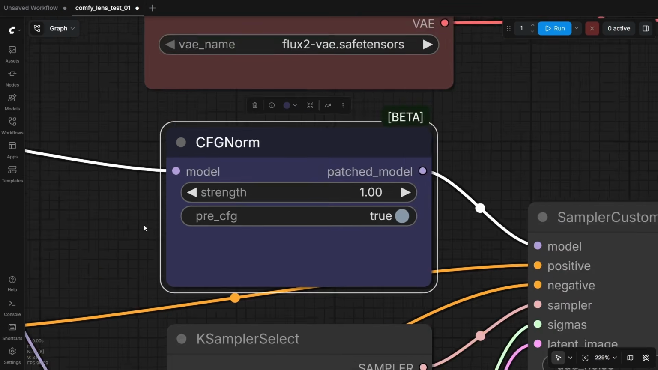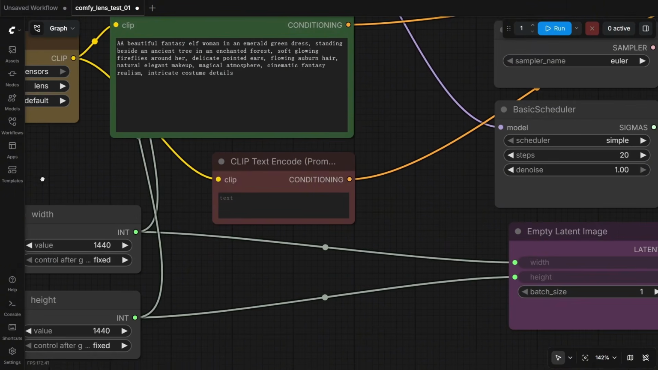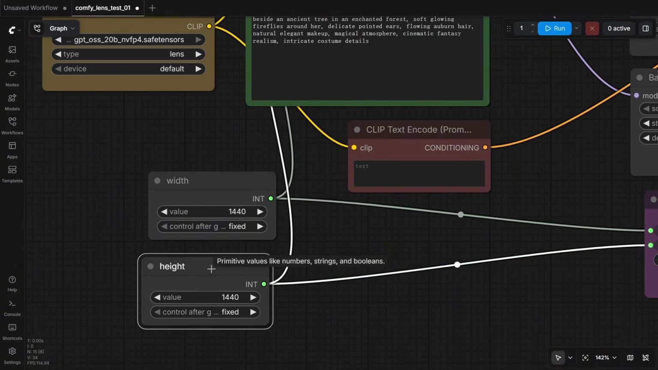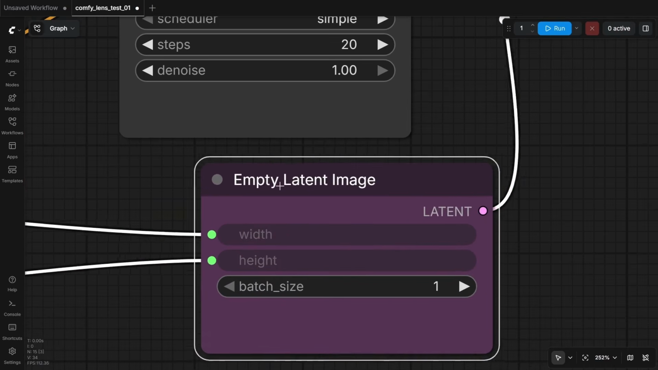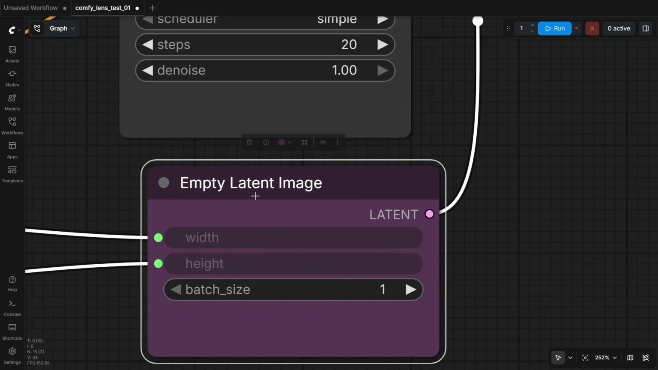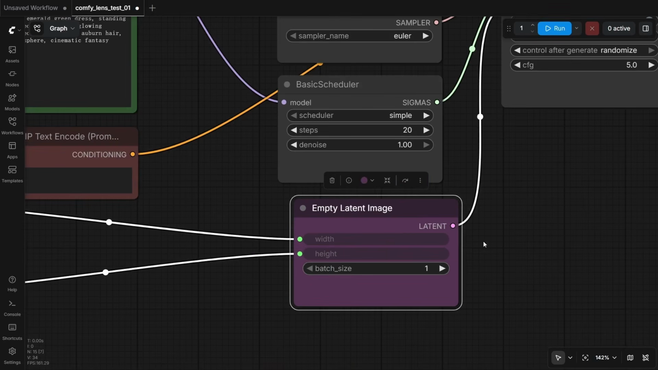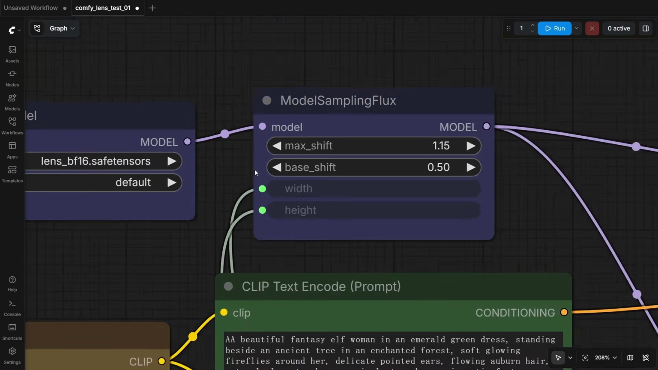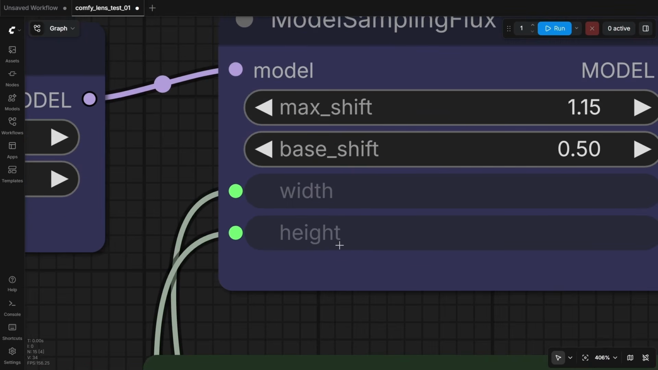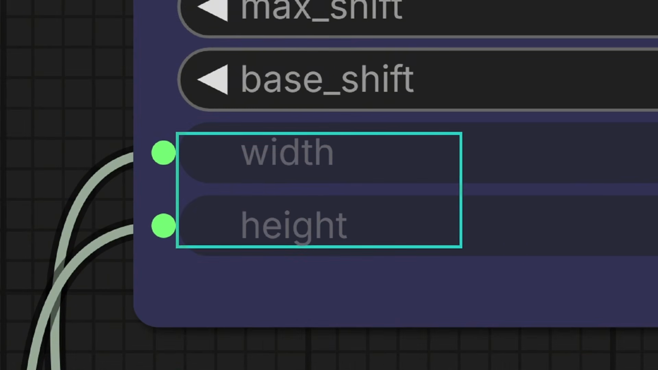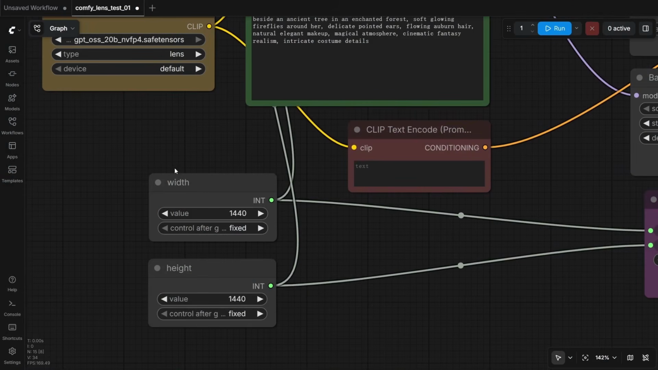Here I want to remind you of a problem that is very easy to overlook. If you change the resolution, intuitively it looks like you only changed the empty latent image, but you also need to pay attention to the fact that the width and height also affect ModelSamplingFlux. So in this workflow, I separated them into an independent node and connected that node to both places. This way, you won't run into problems.